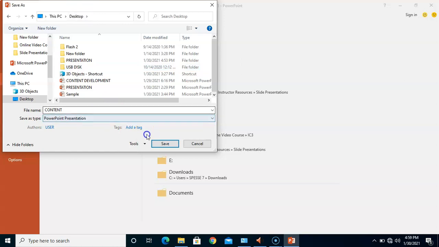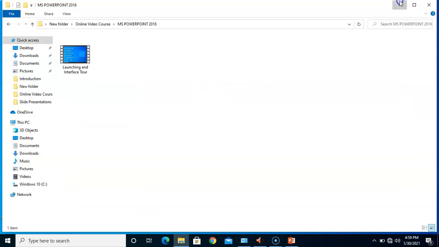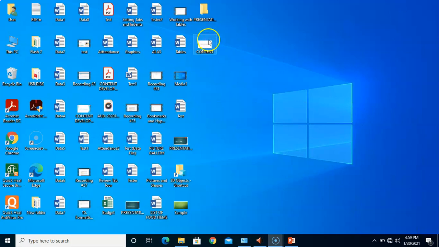Can you see that? So the next thing I'm going to do is to click save now. When I click save, you'll notice that the name on the title bar has changed. Have you seen that now? It has changed, so you need to understand that. If I minimize now to go to my desktop, I'm going to have that document there, the presentation. As you can see now, it's here, right on the desktop.